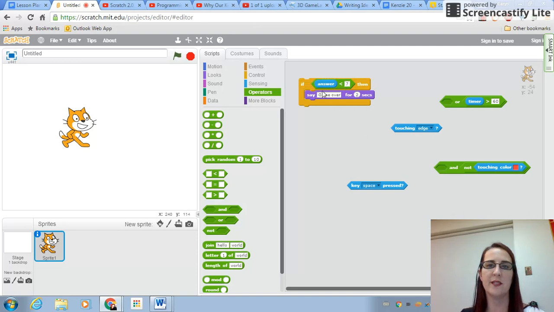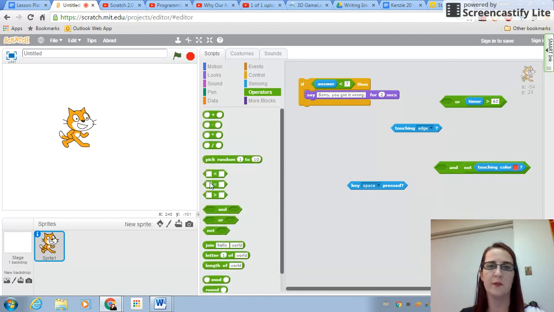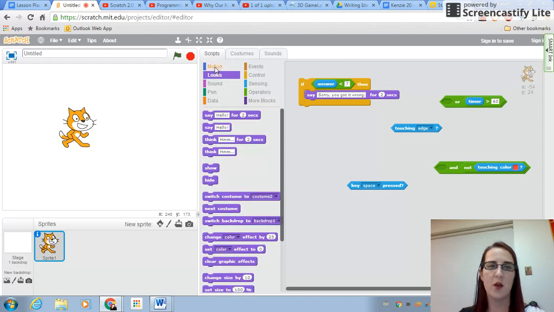If your answer is less than 7, like maybe I'm doing a math game and I want to know what number is bigger. So I could say if the answer is less than 7, say, sorry, you got it wrong for 2 seconds. So that's where your answer can come in. You can also say that you want your answer to look at something else. Another thing you can do is you can actually say your answer.